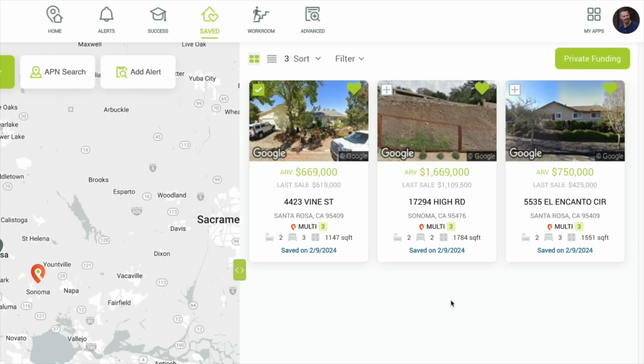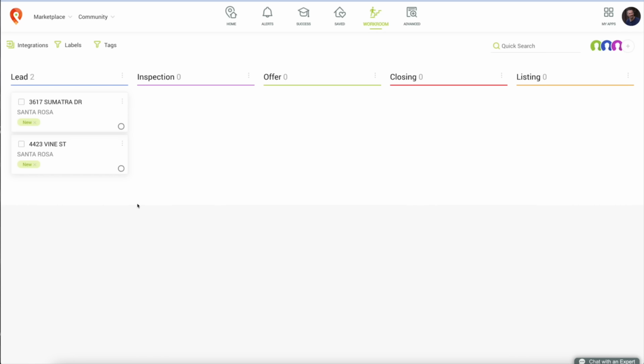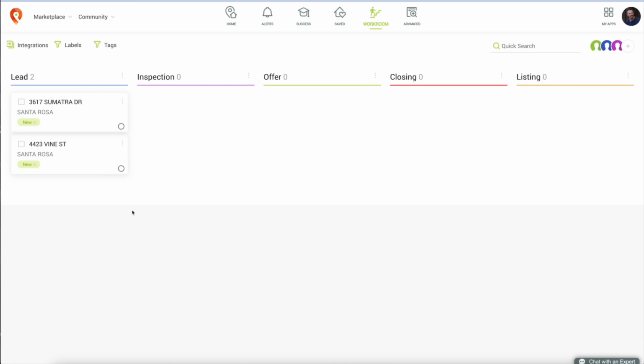Those are the 3 I just clicked the little heart icon for. When you go up here to Workroom, whenever you hit that plus button and it adds it to your Workroom, it's going to show up right here, which gives you this Kanban style board, kind of like Trello, that kind of thing.